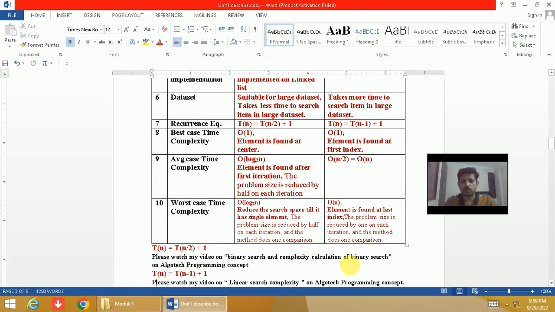To compute the complexity, T(n) = T(n/2) + 1 is the mathematical equation of binary search. Please watch how to compute the complexity of binary search in the average case and worst case. And T(n) = T(n-1) + 1 is the mathematical equation for linear search. So please watch my video on linear search complexity on this Algotech Programming Concept.